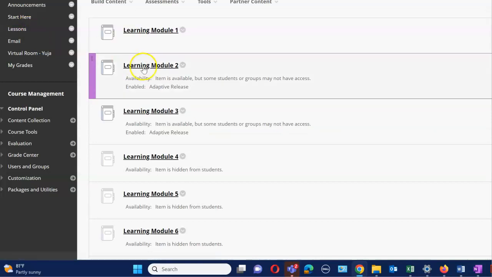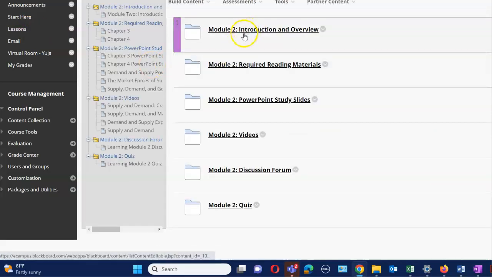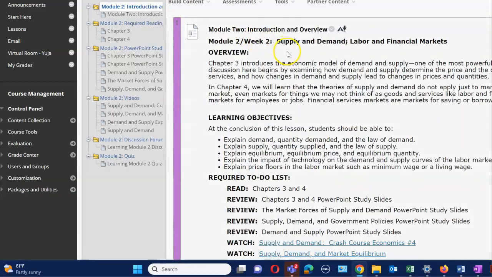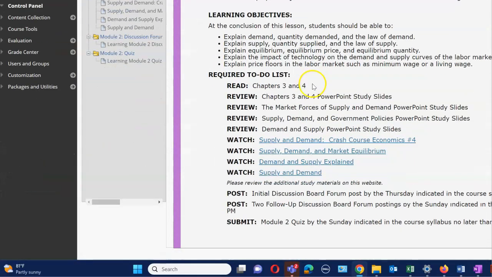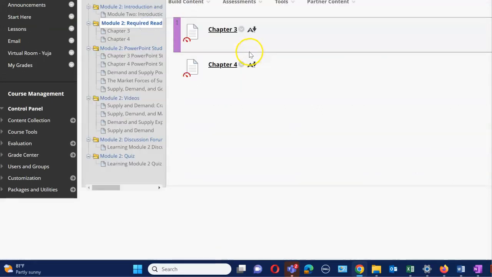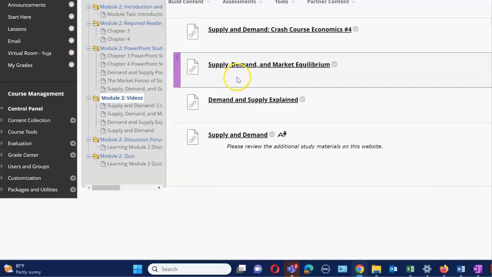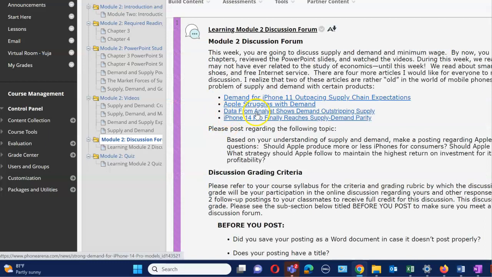Then click on Lessons, and this week we're on Learning Module 2. And so again, my interface might look just a little bit different than yours because I have an instructor view. You'll click on Module 2, Introduction and Overview, read through Module 2, click on Module 2, Required Readings, click on Module 2, PowerPoint Study Slides, and click on Module 2, Videos, and then click on the Discussion Forum.